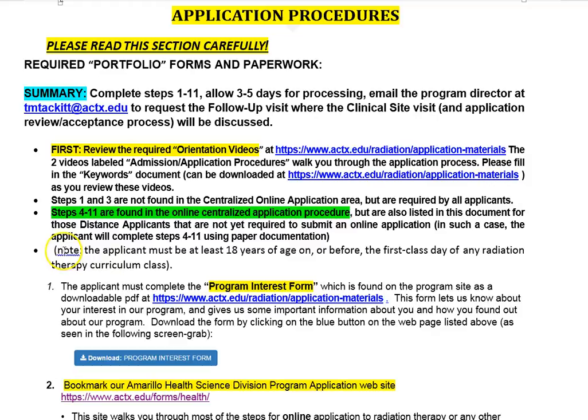Now, the first thing to note through the application process is that the applicant must be at least 18 years of age on or before the first day of class of any radiation therapy curriculum class. So, got that out of the way.